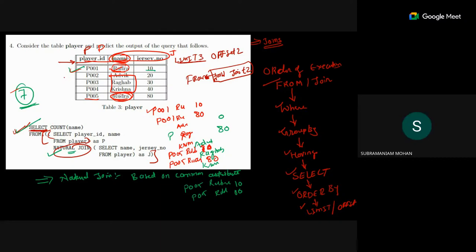So if in the second table I had player ID instead of name, what would happen? Will there be any change? Player ID, you can see, is unique, right? So in this case only 1, 2, 3, 5 tuples will be there, because there is no common tuple and no repetition. The same table will be repeated, with no change.